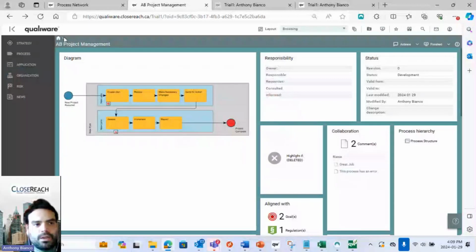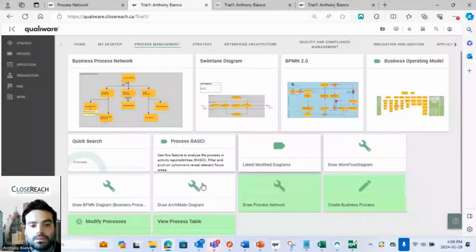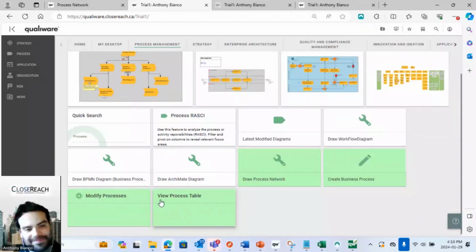To show one more thing, we'll go back to home. Process management. Denise, you remember the old days when you couldn't have a picture in your description, right? Well, we've come a long way, hey, Denise? We've come a long way. Yeah.